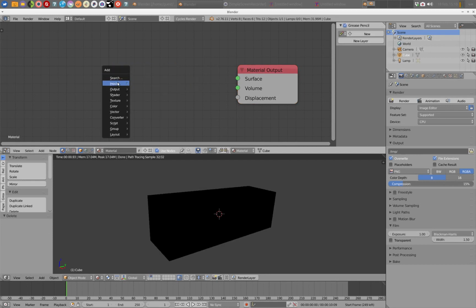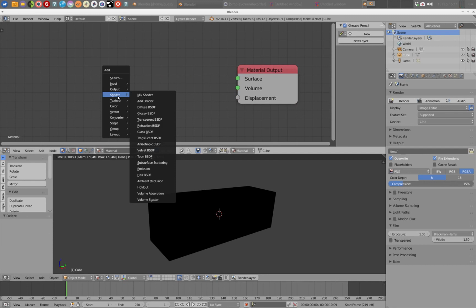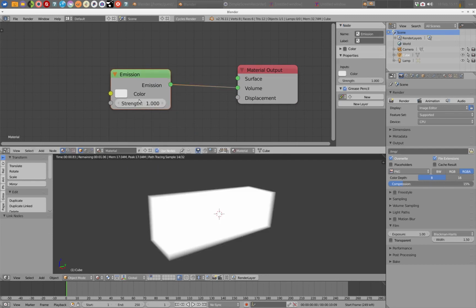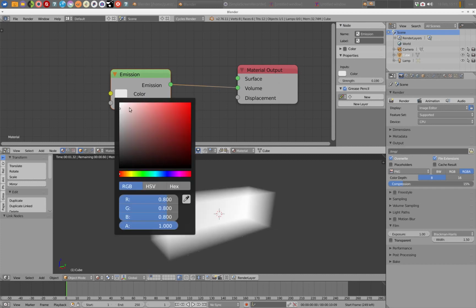So we're going to add an emission shader, and we're going to pipe that into the volume output. And now you can see if we vary the strength of it, the more dense and the more emissive the material gets. We're going to assign some color to it that kind of looks like a light beam.